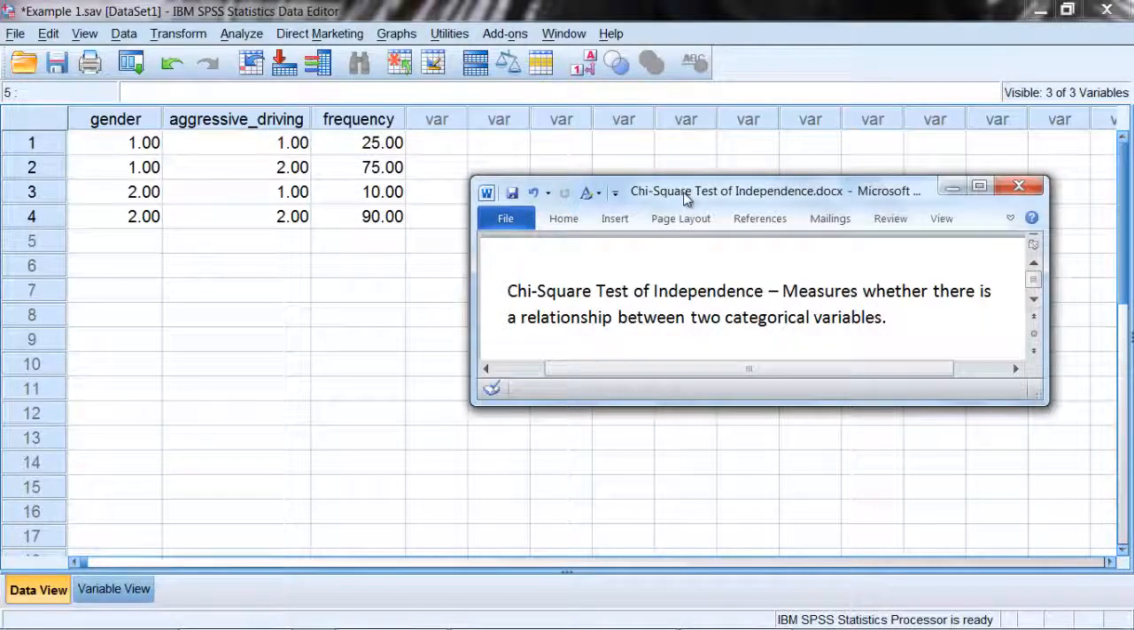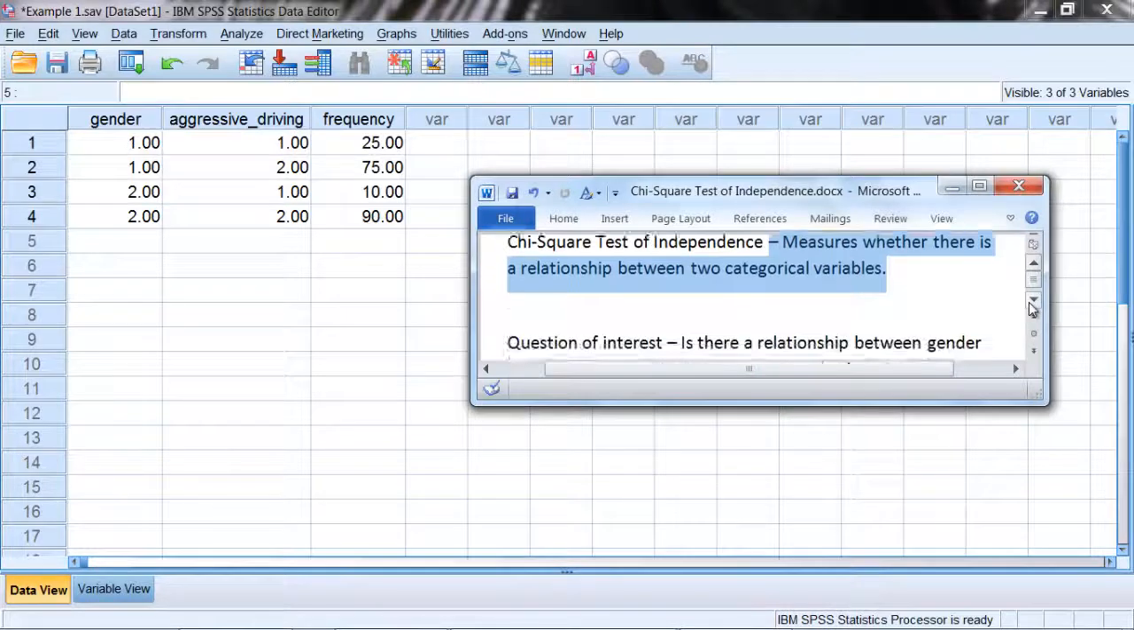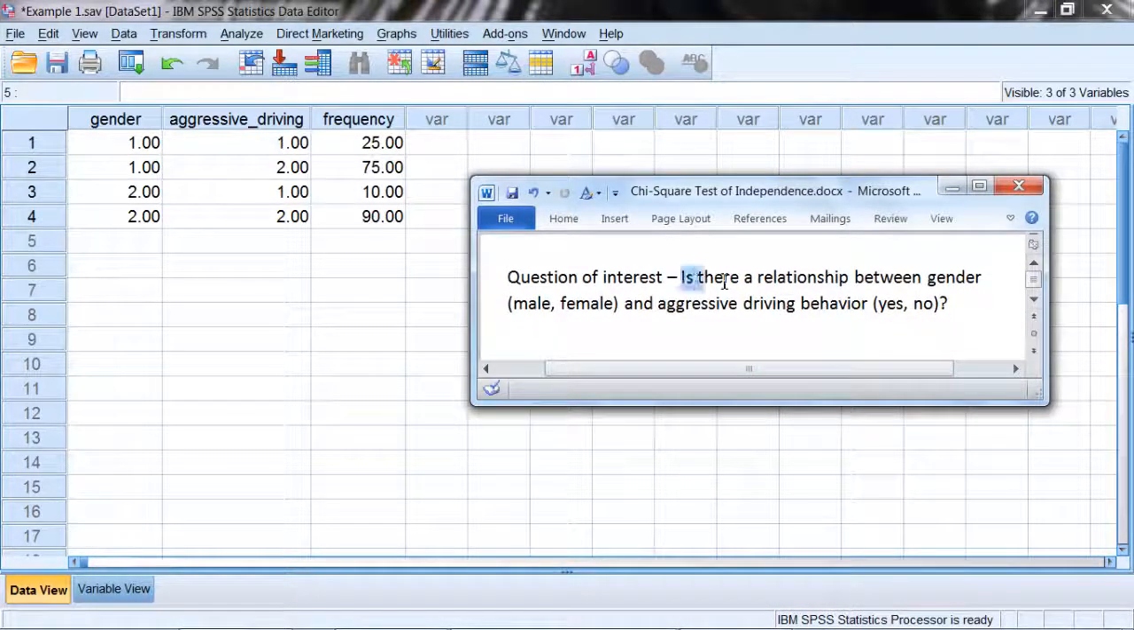In this video, we'll examine how to run the chi-square test of independence in SPSS. The chi-square test of independence measures whether there is a relationship between two categorical variables. And in our example, we're going to look at whether there is a relationship between gender and aggressive driving behavior.